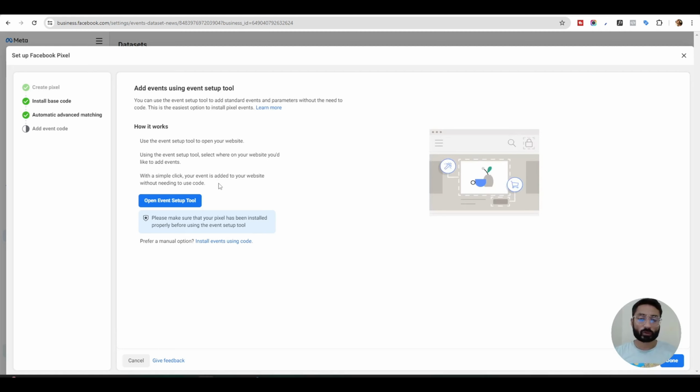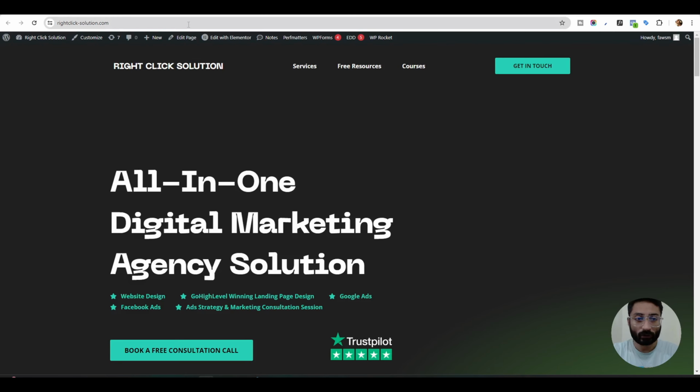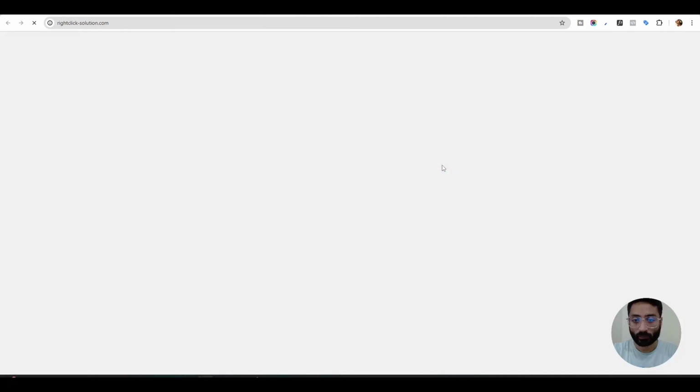Any trigger we need to record from a landing page or a website, we can do it here. So we'll tell the pixels which events they need to track on our landing page or website. So what we'll do, we'll just click on open event setup tool, and here we need to enter our website URL where we have just placed the pixels, and we'll click open website.